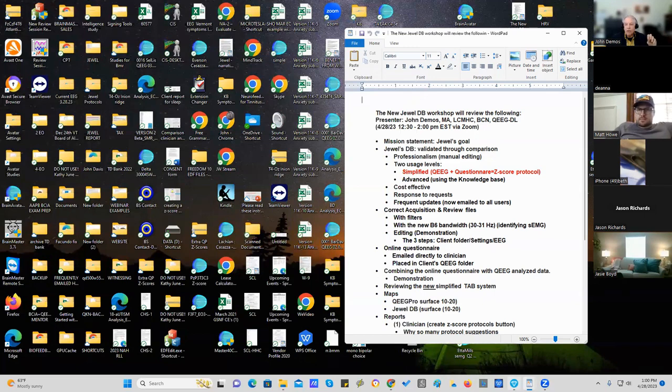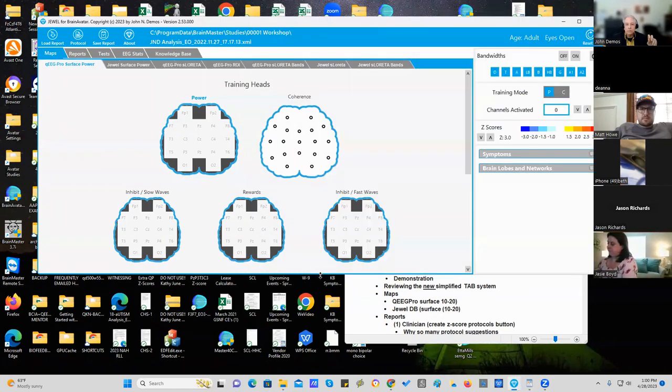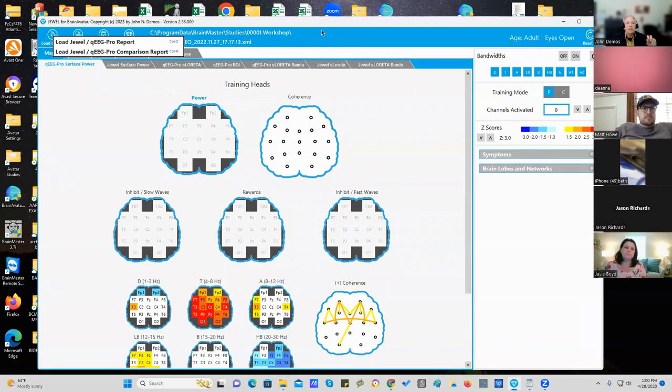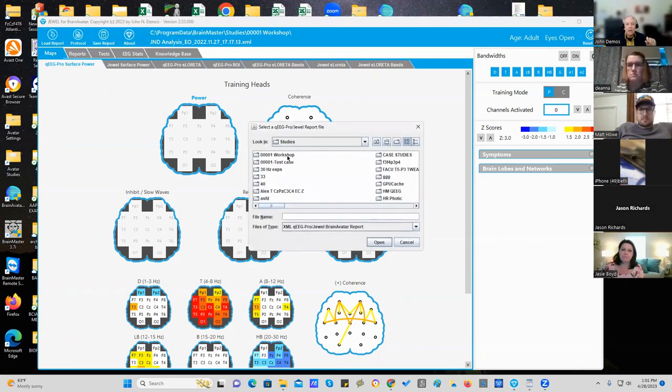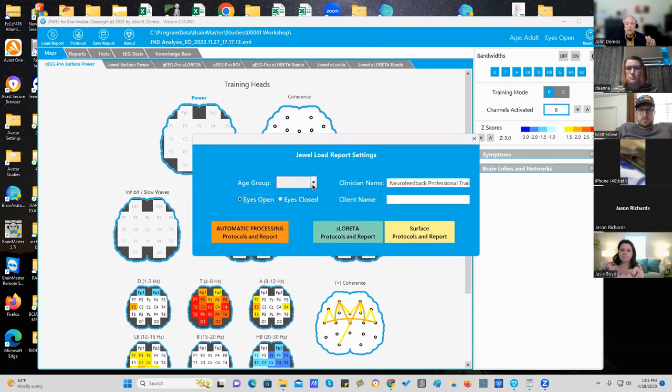All right, so now I'm going to open up Joule. And we're going to load in, let me get this black out of the way, a QEEG Pro Joule report. And the SEMG analysis is right here. I labeled it so I couldn't get confused with the other one that was in there. And we're going to open it. They were an adult. And we're going to give them the name that I gave them on the file, SEMG.